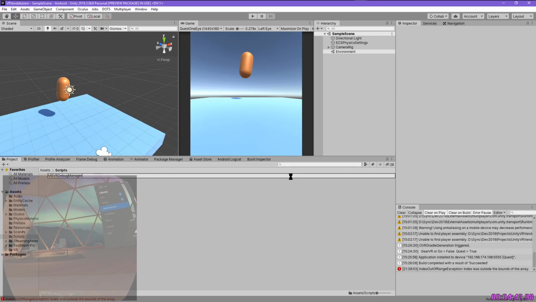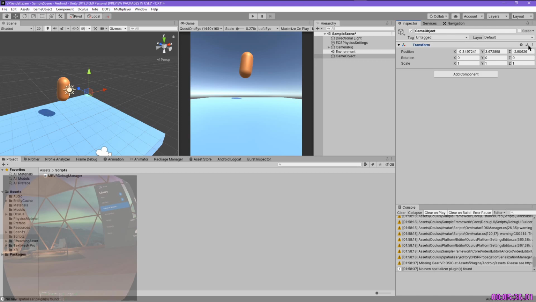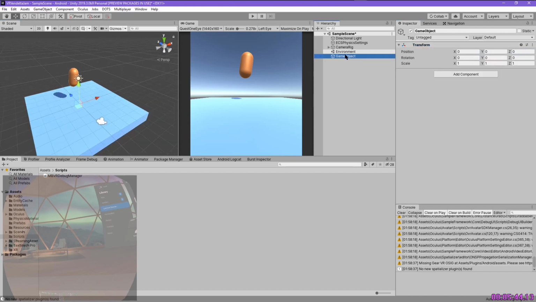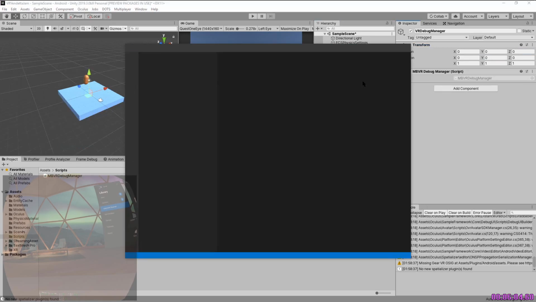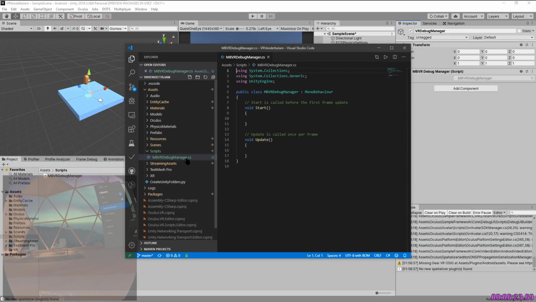My computer's lagging. Just create an empty, reset the position when the inspector wants to look at it. My inspector is broken. There we are, finally it's working. I'm gonna call this debug manager. We're gonna go to our previous project and grab the code from my other project, then put some extra commands to track the canvases.